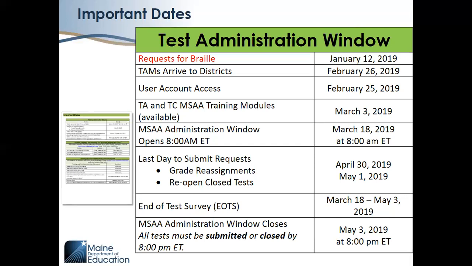Both TAs and TCs training modules will be accessible March 4th. Measure Progress has also developed some best practice videos that will be available then as well. The administration begins March 18th. If you have a grade reassignment or need to have a test reopened, the final date to do so is April 30th. May 3rd is the last day of testing. TAs must complete 1 end of test survey.